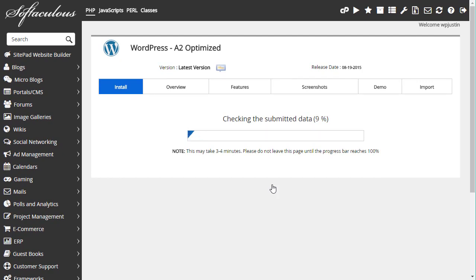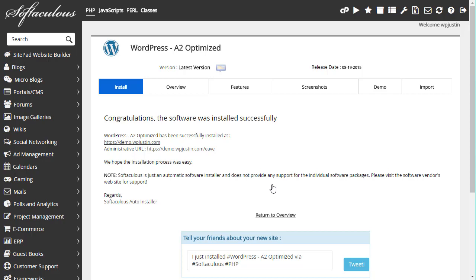Now this takes a few minutes to run. Once it's installed, then you're ready to go. You've got WordPress up and working. Alright, WordPress has been installed on my subdomain here.